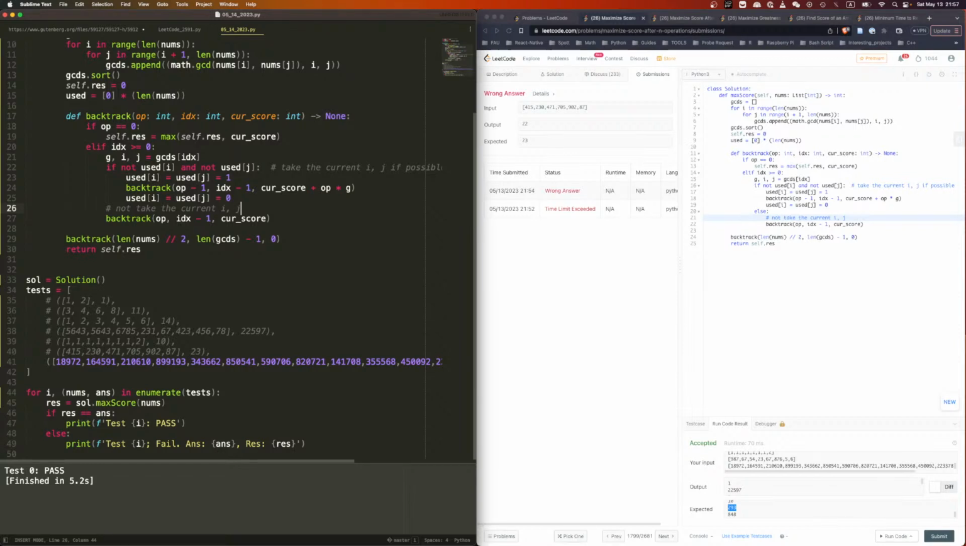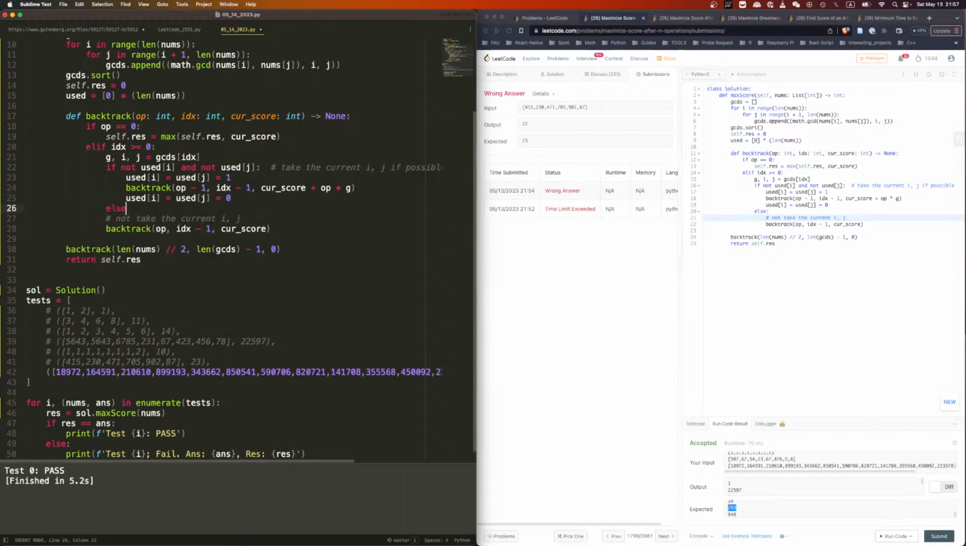If the current has not been taken, there are two options. One is if the next GCD is the same as me, it's not smaller, then I can choose not to take this one, but take the next one. But if the next GCD is smaller than me, then I have to take the current one. That makes sense. Okay, so this is definitely true, right?